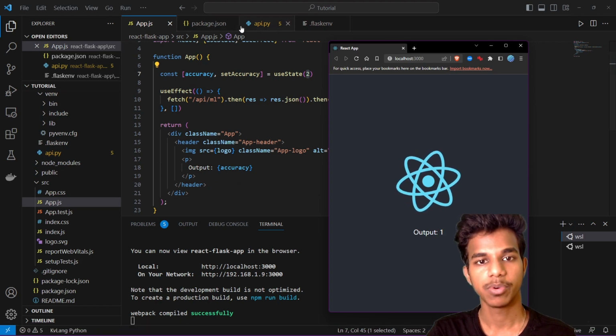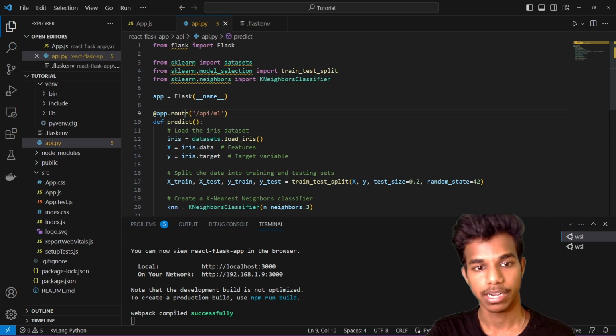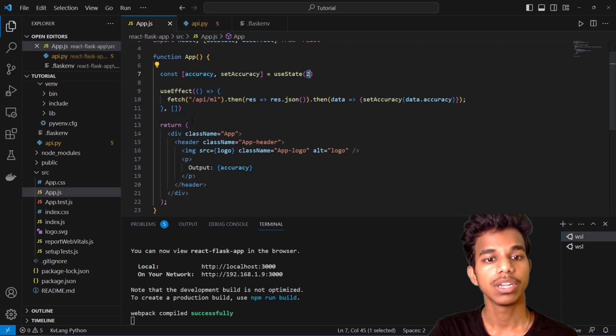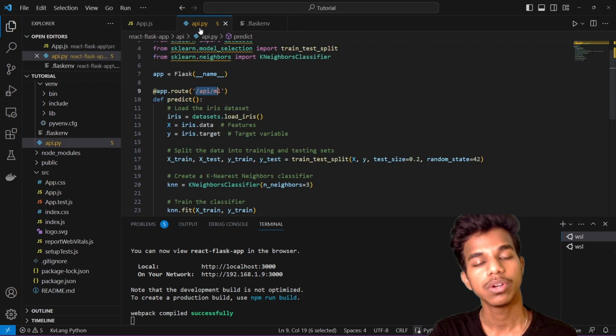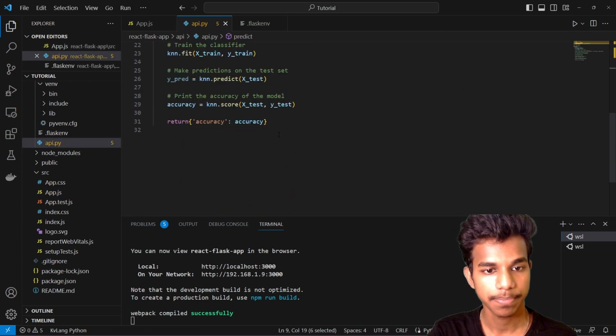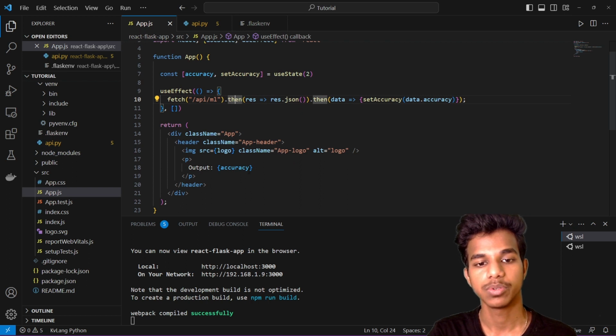So that's it. Now you're able to execute Python code here. You can create different routes and different functions, and then you can use the JavaScript fetch function to get the output of the execution and use it in your React frontend. So this is how you execute Python code in the backend, get the result of execution, and use it in the frontend.